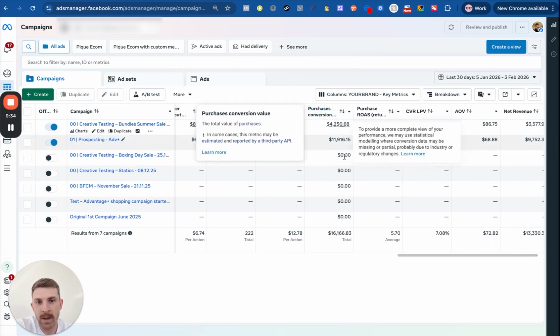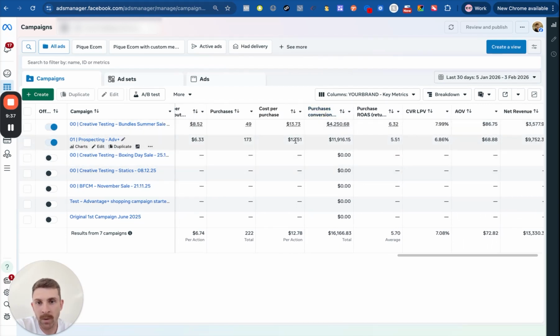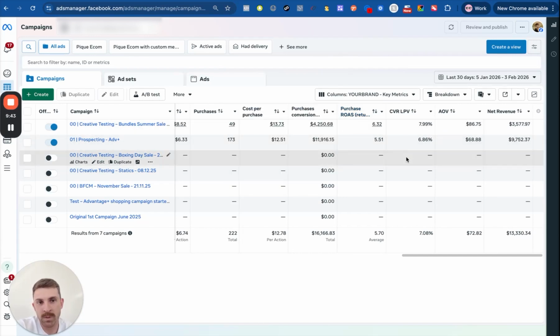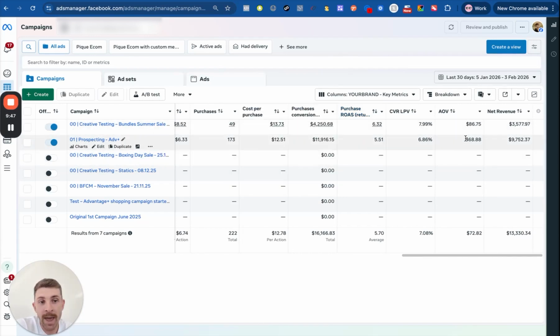And then at purchase, we see our purchase conversion value, our cost per purchase, the number of purchases, the return on ad spend that we're getting. And then we're also seeing our conversion rate, our average order value, and then our net revenue. So this is the total sales minus total ad spend for that particular thing that you're looking at. And that is basically it.